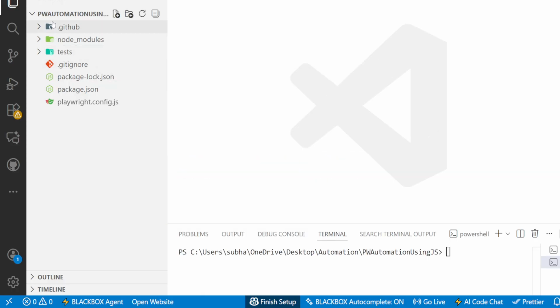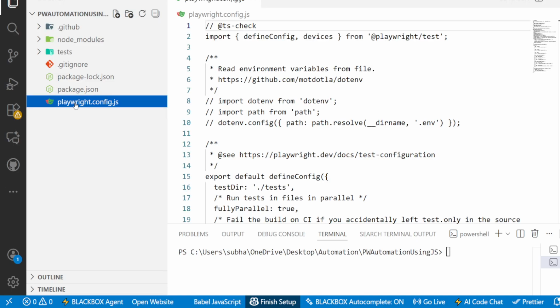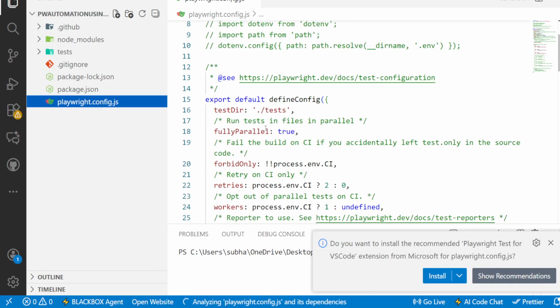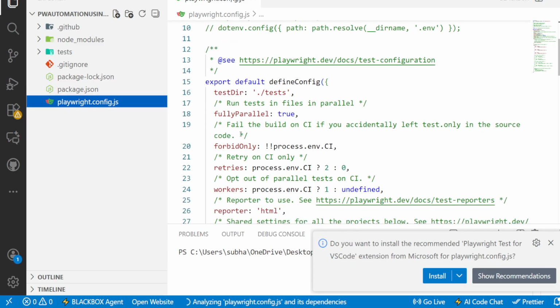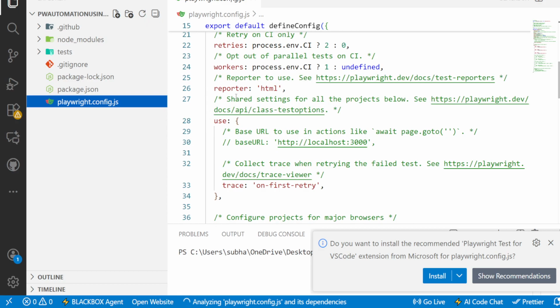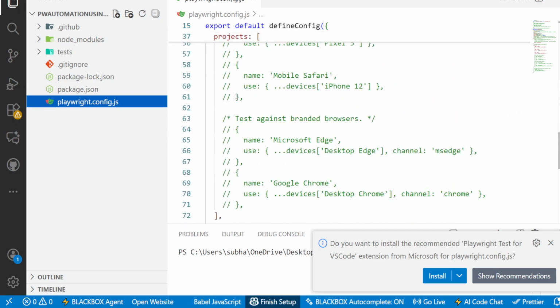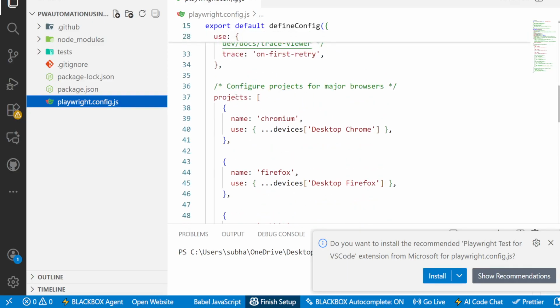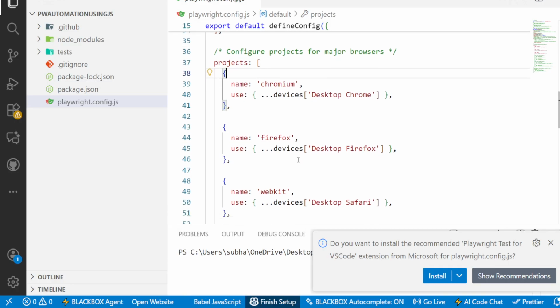Here in left hand side we can see there is playwright.config.js. In this playwright config.js, you can see this is the defined config, and it is exported. And here we can see a few things. First, in the project we can see the configured projects or major browsers. Here it is showing the various browsers. By default it came with Chrome, Firefox and WebKit.